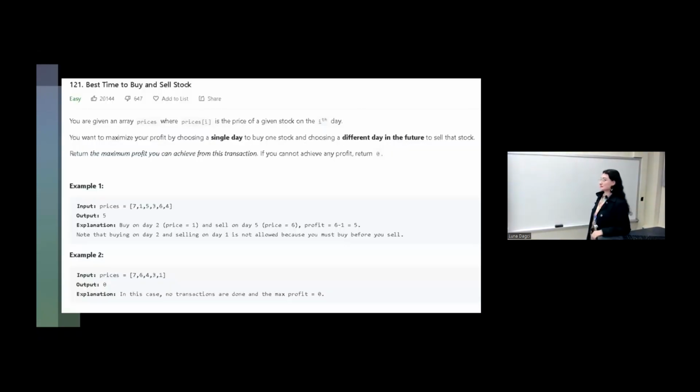Now I'm gonna show another example. It is best time to buy and sell stock. So in this question, again, there's an array called prices, and prices[i] is the price of a given stock on the ith day. So we want to maximize our profit by choosing a single day to buy one stock and choosing a different day in the future to sell that stock. And we're returning the maximum profit.